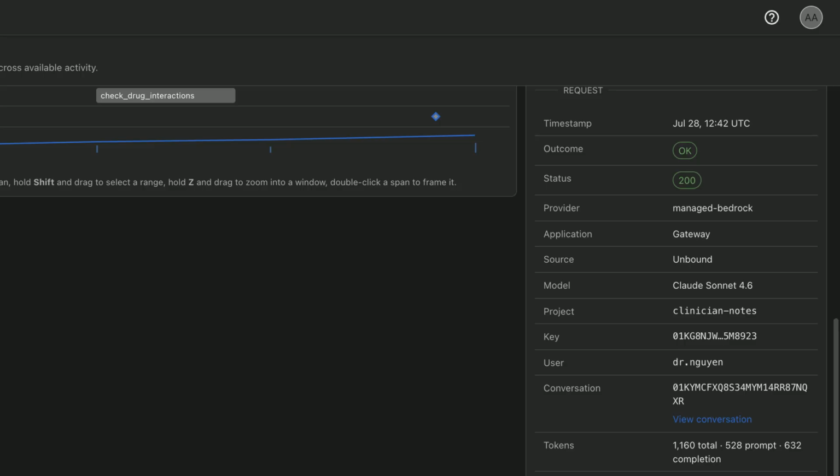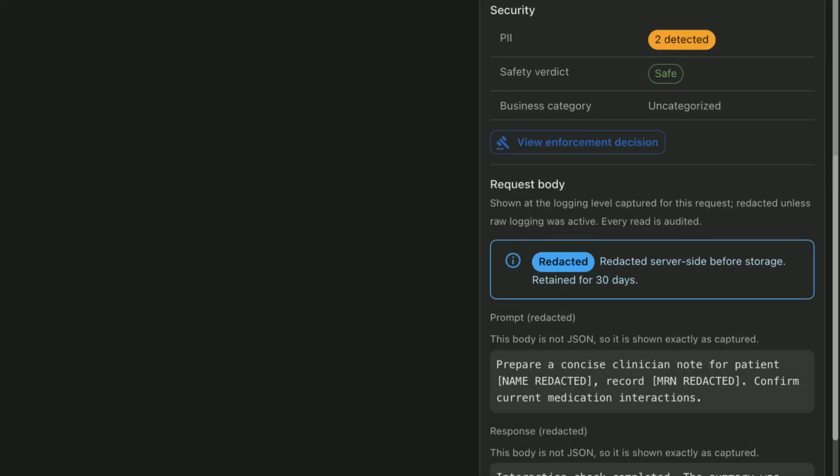The final turn carries a different kind of exception, the privacy decision. The request shows 2 personal data detections, the enforcement decision link, and the redaction action. When the operator opens retained content, the body is still redacted server-side. The replacement markers make that visible without exposing patient data. The interface also states the active retention period, and every retained body read is audited.